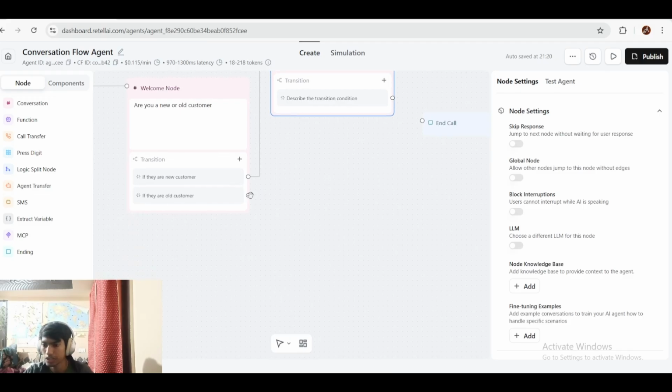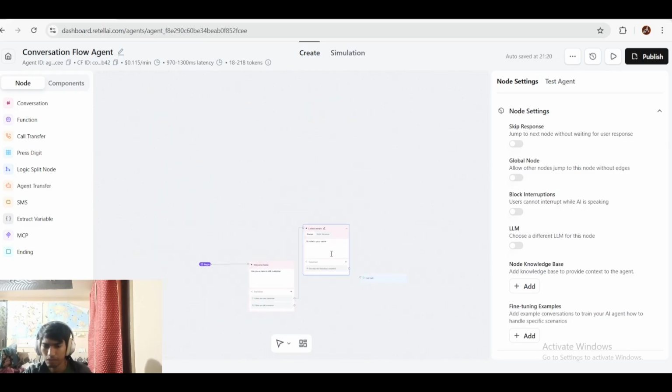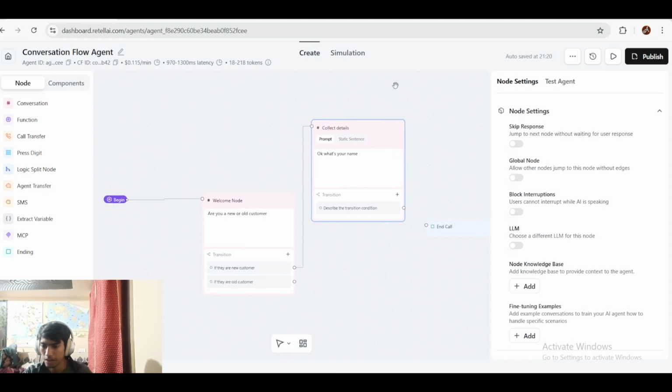And if they are an old customer, then we can set up a different path. Just for example, anything you want to set up. This is just for example. I'm not building any kind of agent right now, but I'm just explaining to you. So here, if they tell their name, then you can define another path. Let's say once they provided the name, we set this and we can connect it to different nodes. So when they provide the name, then it can go to the next node.